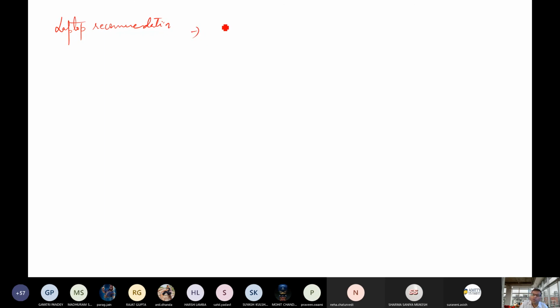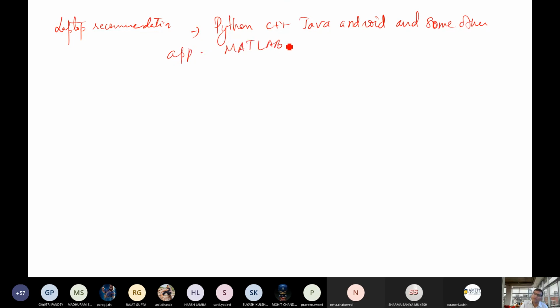See, in future, you are going to use Python, C++, Java, Android, and some other applications like MATLAB, etc. For these purposes, the graphical processor is also extended, but it is not required at all. Okay, it is not required until and unless you are developing a gaming application.